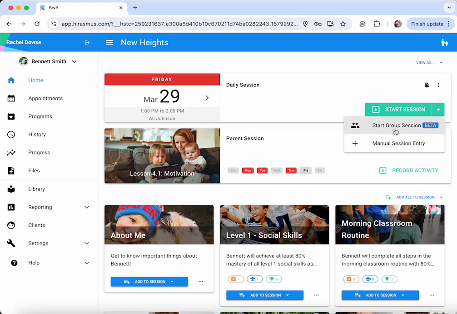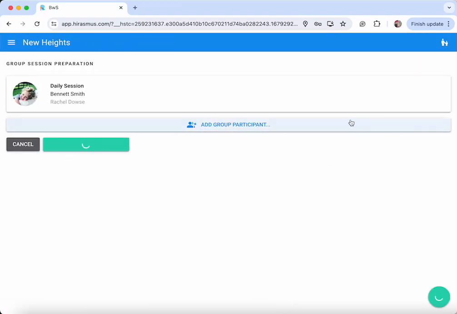And then we have the ability to start a group session here. You'll note that this is in beta, so we are still aware of some things that we want to add to it and are very eager for your feedback as you try this out for yourselves.